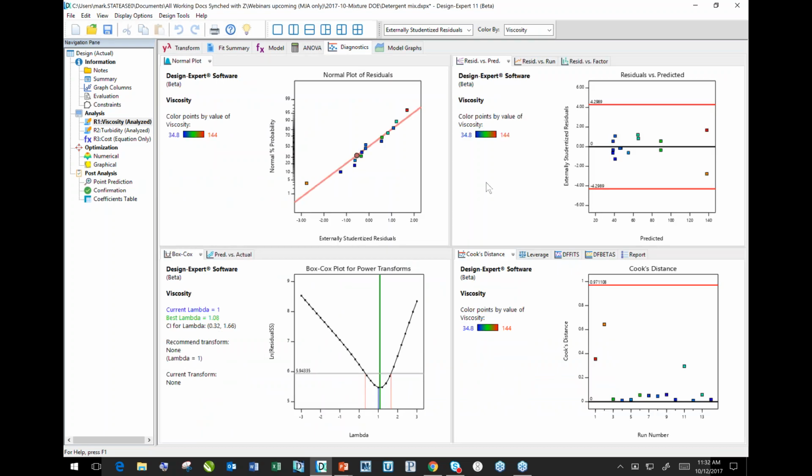Then similarly, even better yet for the multi-views are the diagnostics, where you can see all at once the key diagnostics. And in this case, there's nothing abnormal, no outliers, no need to do a transformation, and so forth and so on. So I can look at this very quickly and see that this is probably going to work.